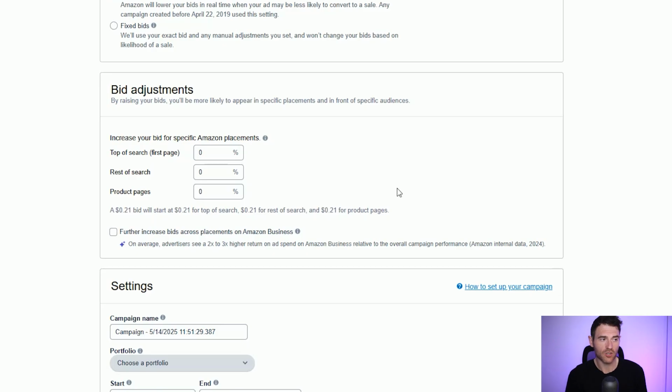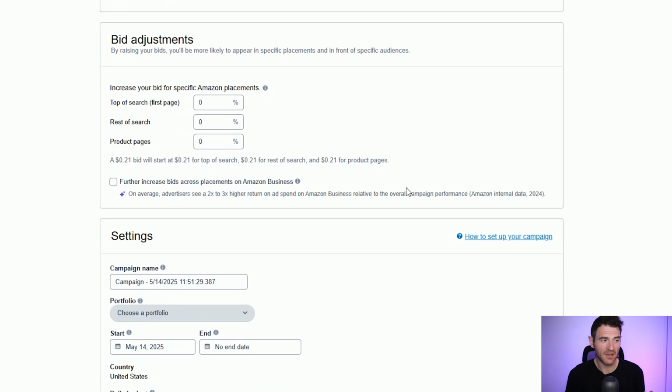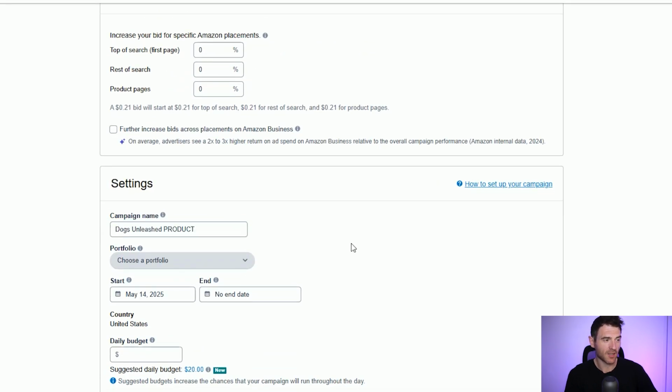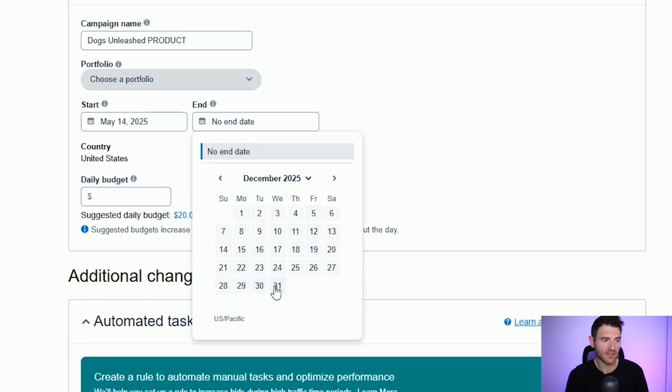We're going to leave the bid adjustments off because we don't want to be increasing our bids. And then we're going to give our campaign a name. I'm just going to name it the same thing as the ad. You can choose a portfolio if you want to add it to a portfolio, and you need to give it a start and end date.